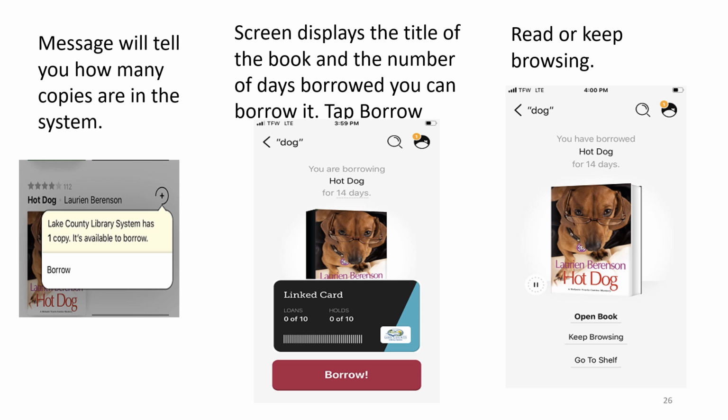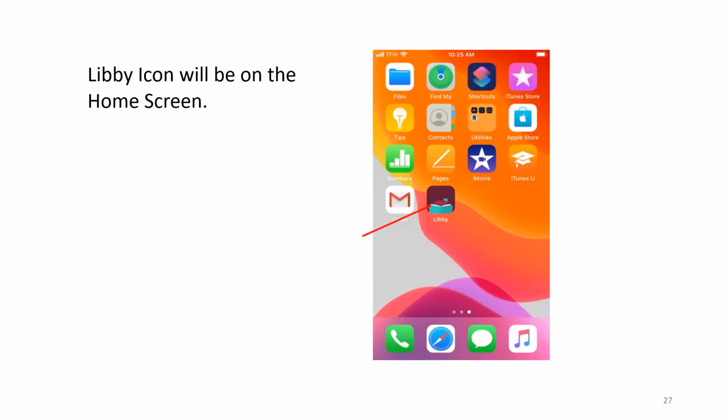Message will tell you how many copies are in the system. Screen displays the title of the book and the number of days you can borrow it. Tap Borrow. Read or keep browsing. Libby icon will be on the home screen.